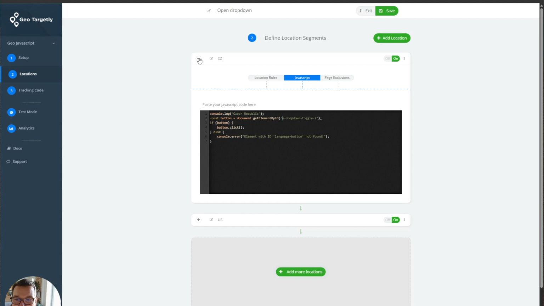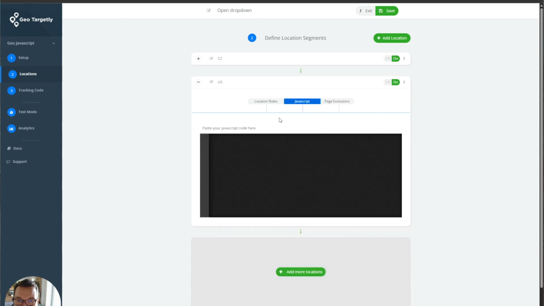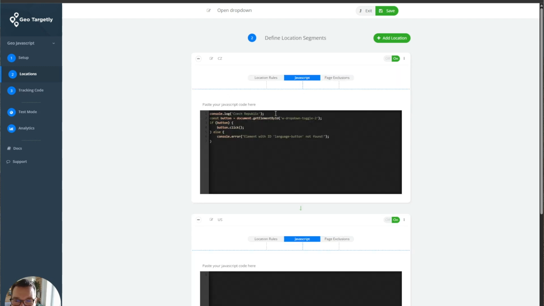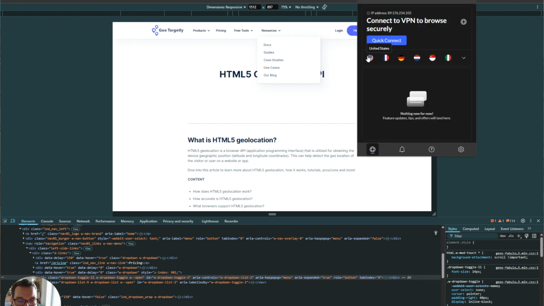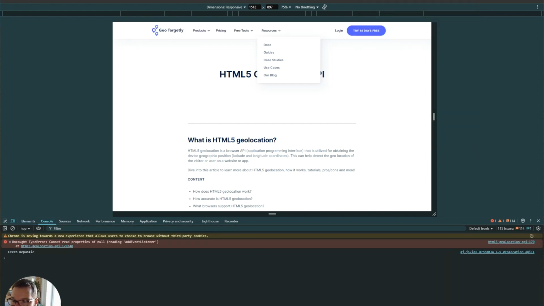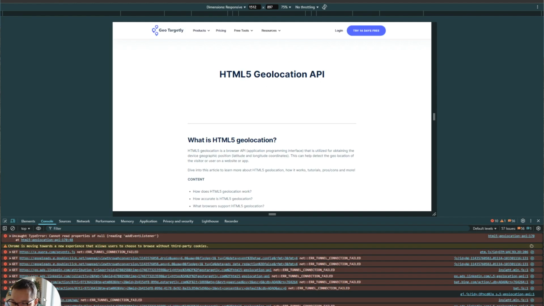Cool, but let's say that I'm not a visitor from Czech Republic. Let's say I'm a visitor from US. For US, I should be seeing a different code. And sorry, I didn't put anything here. So let's do US. Let's save the setup. And now let me simulate the location by using a VPN. If I go over here and if I connect to United States, once again, let's return to console. Refresh, and you can see that US is being printed over here. So everything's working as it should, which is great.